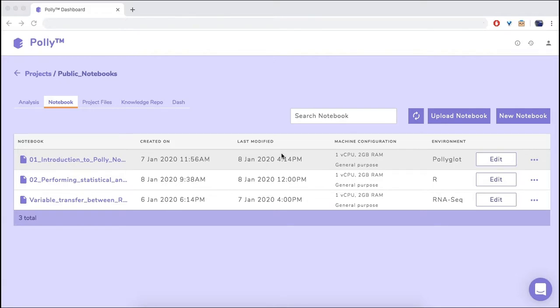An analysis in Poly notebooks starts from this dashboard called the notebooks dashboard. All of the past notebooks that you have created or uploaded live in this dashboard, and you can see basic details about when they were created, the machine that they were run on, as well as the environment that they were run in on this dashboard as well.